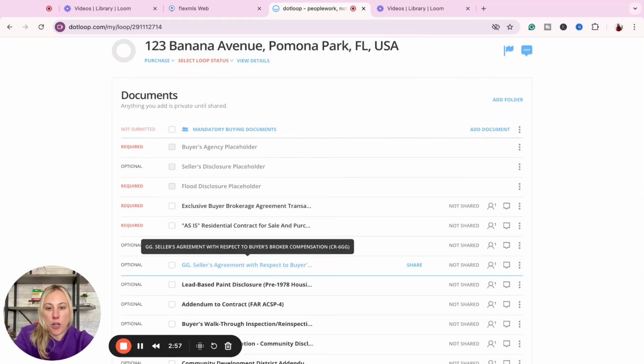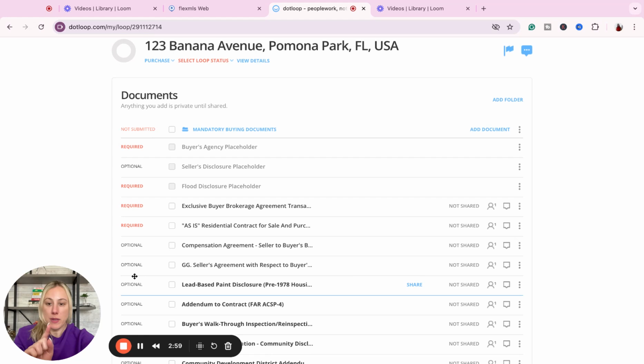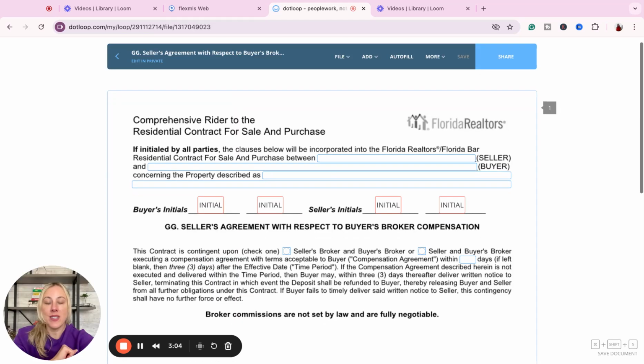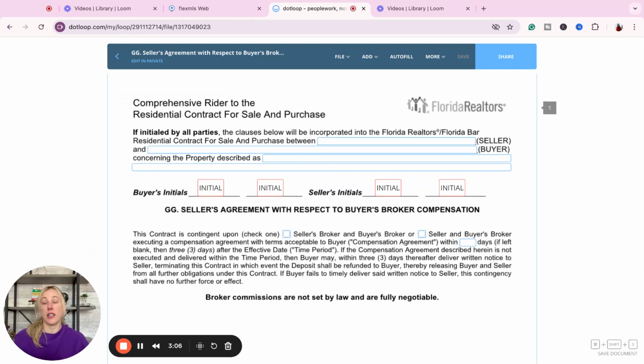This GG form is not a mandatory form. As you see next to it, it says optional. But if you want to see what this looks like, this is another, I guess you would call it, accelerator to guaranteeing your commission. Because if you read the paragraph below, it says that within 3 days of the effective date a compensation agreement will be signed. This was kind of brought on in the beginning of these new changes. I don't really see this form as much because now we all just know it's standard to sign a compensation agreement, but it's your choice if you'd like to use it.